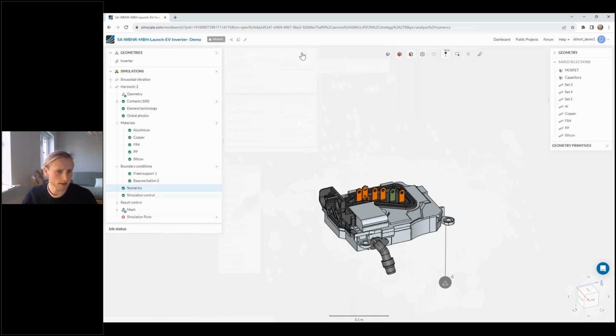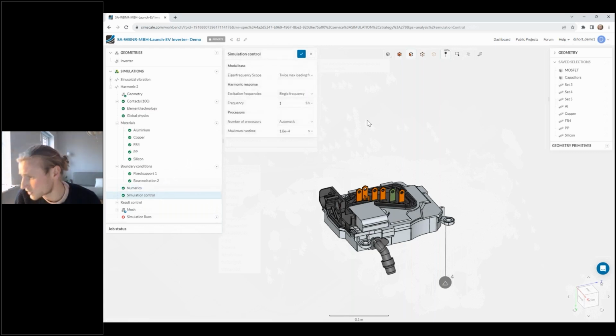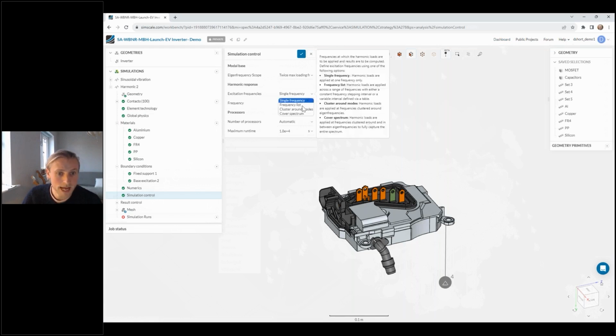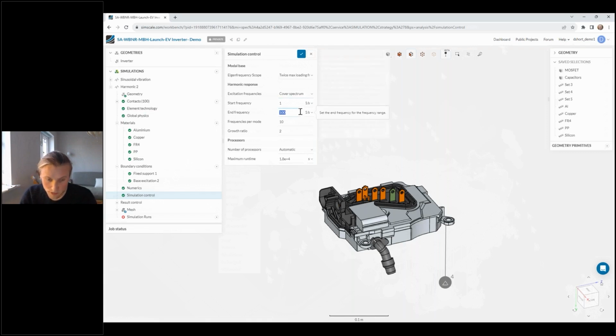So we'll hit save. And under simulation control, this is also where we've added a lot more features for automatically capturing that resonant behavior. First, what I want to do is enable one of these new features. We'll use the cover spectrum, right? So we're going to fully resolve the entire spectrum around the modal peaks and within the gaps between them as well. So we want to go up to 500 hertz.